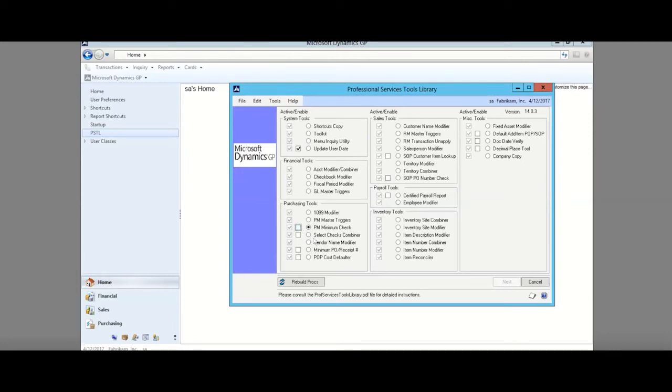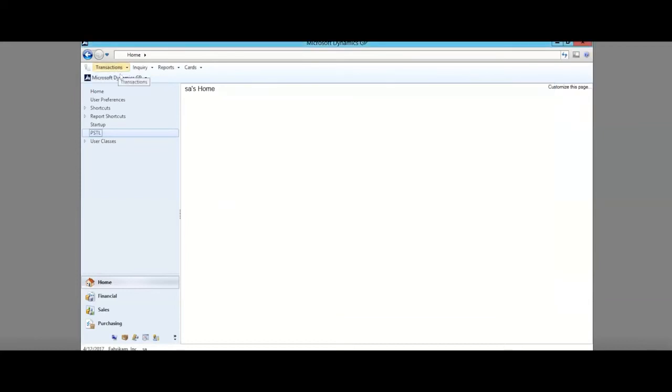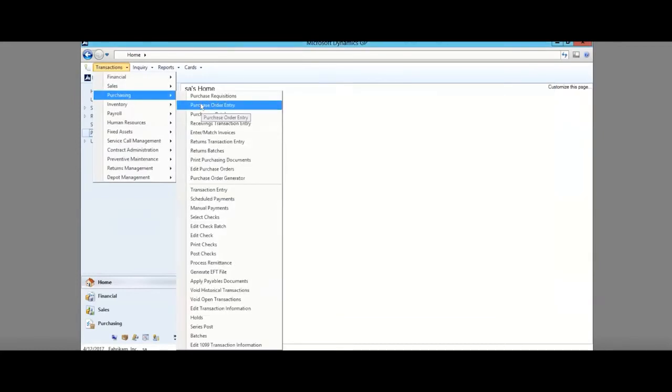Now, with the Select Check Combiner tool, this is going to allow you to select multiple checks, so 2 or more checks that you would like to combine. So if you're involved in the check printing process and you have 2 or more batches that you are ready to print checks from, so for example, let's see, transactions, purchasing. Let's go into select checks.